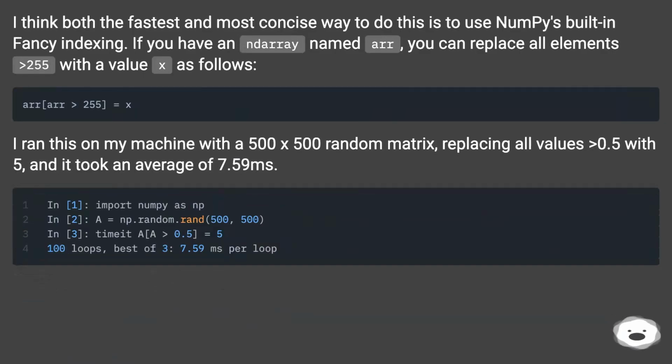I think both the fastest and most concise way to do this is to use NumPy's built-in fancy indexing. If you have an array named R, you can replace all elements greater than 255 with a value x as follows. I ran this on my machine with a 500 by 500 random matrix, replacing all values greater than 0.5 with 5, and it took an average of 7.59 milliseconds.